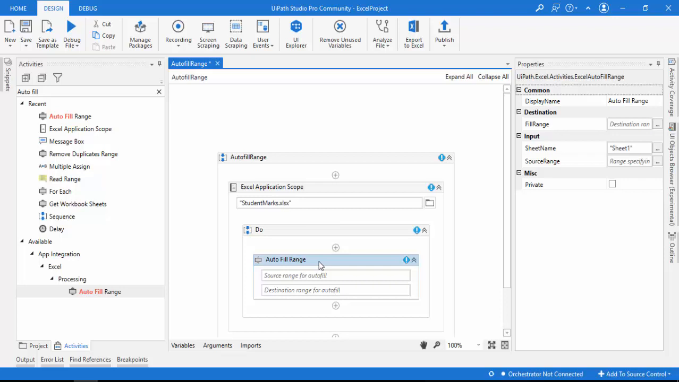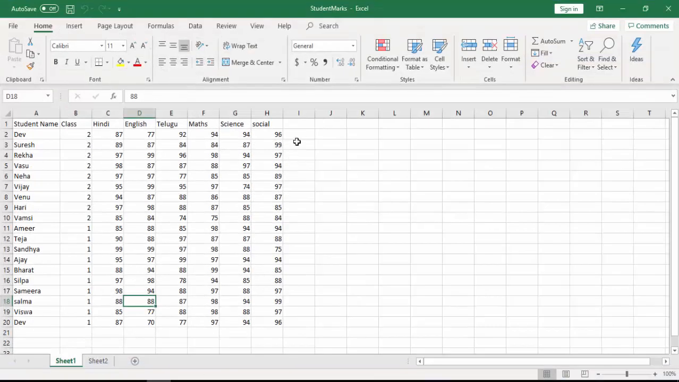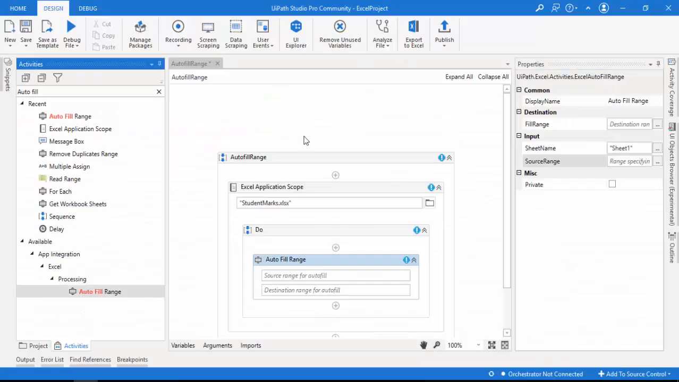First of all, we will see the properties of the autofill range. If you see the common property, we have display name to display the name as autofill, you can see over here. And first one, input. We'll see the destination later. And the input. First input is the sheet name. For sheet name, we have Sheet1. And the source range. Source range is nothing but which two rows it has to depend on, and then it has to work on it, right? So I will show you that one also. That is the range.